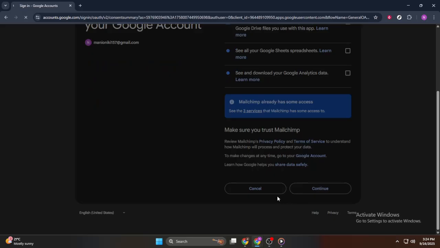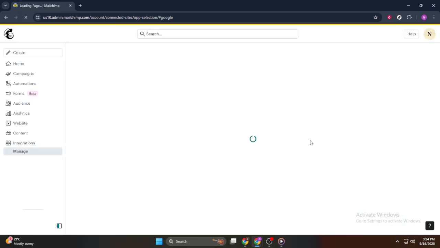Finally, after you've clicked through the permission screens, the integration is complete. Welcome to your new, more insightful Mailchimp experience. You now have the enhanced ability to track the performance of your email campaigns through Google Analytics, allowing you to make better data-driven decisions for your marketing efforts.